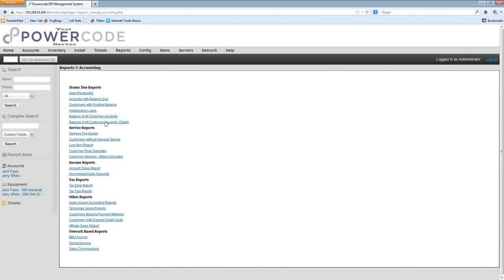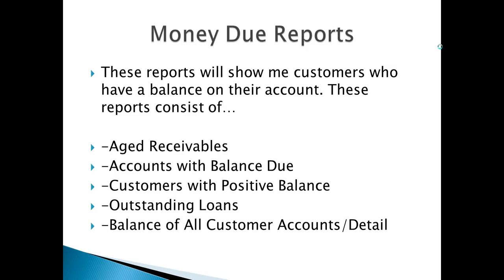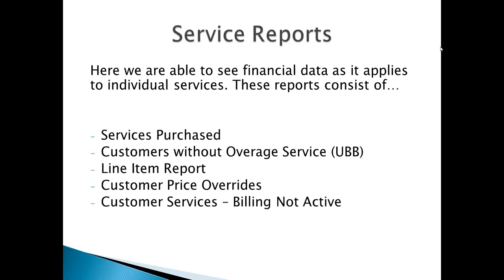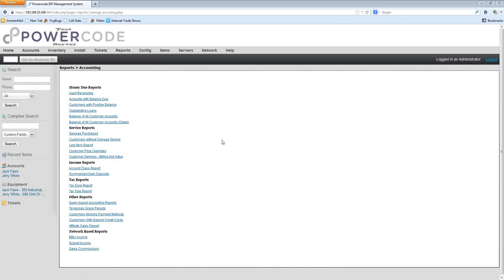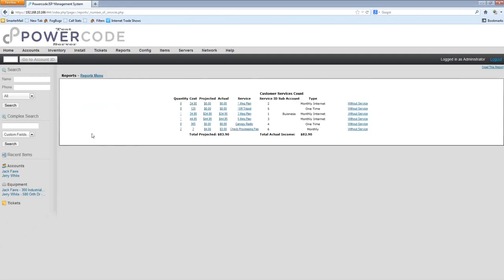Going back into financial reports, the next reports that we're going to talk about are service reports. So service reports. Here we are able to see financial data as it applies to individual services. These reports consist of services purchased, customers without overage services. That's going to be based on usage-based billing. Line item reports, customer price overrides, and then customer services where billing is not active. So looking at our first service report here, we'll look at services purchased.